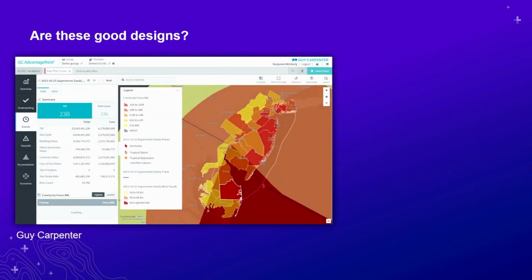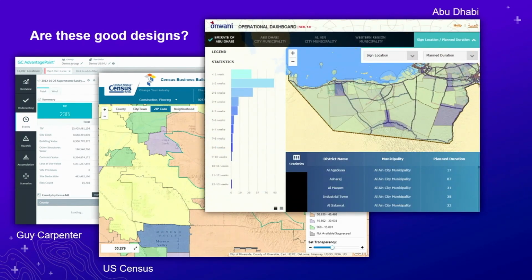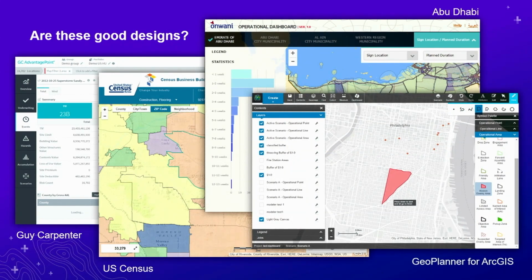And first off, I want to ask you, do you think the following examples are good designs? So here is an application for a reinsurance company called Guy Carpenter. It's an enterprise application. Here's an application for the US Census. Here's a dashboard application for the city of Abu Dhabi. And here's a product that we designed some time ago, GeoPlanner for ArcGIS. So are those outstanding, amazingly great examples of designs? Yes, of course, because we did them.